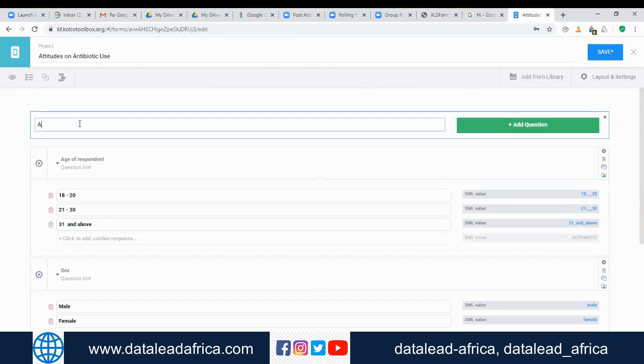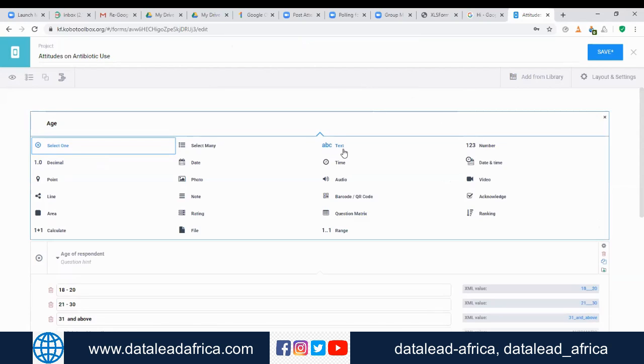Then we have text. Text is an open-ended response. Like age. Now, if I want them to type their age in words, say I am 23 years old, I will select text. But let's say I want them to give me their age in numbers. I will select number so that they type 35, 28, 57, 100, in that range.